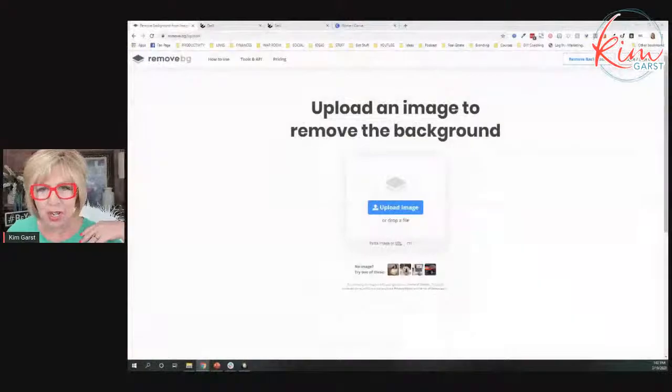So let me pull my screen up and I'm going to share a couple of tools with you. So the first one is remove.bg. And let me make sure that I'm not all frozen here. All right. It looks like I'm still not frozen. I got to test this camera. I've been having trouble with it all week.